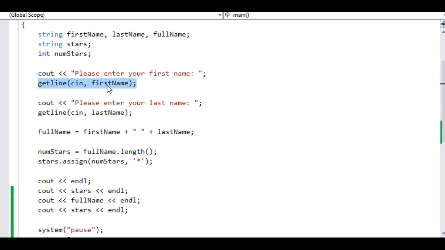Here I'm going to use getLine to prompt the user to enter their first name, and I'll store it in this string variable. Prompt the user for their last name, store in this string variable. And here's the first operator we're going to look at. The plus operator, when it's used for strings, is used to concatenate or join together strings. In this case, I'm joining together the first name string with a blank space character with the last name string entered above.